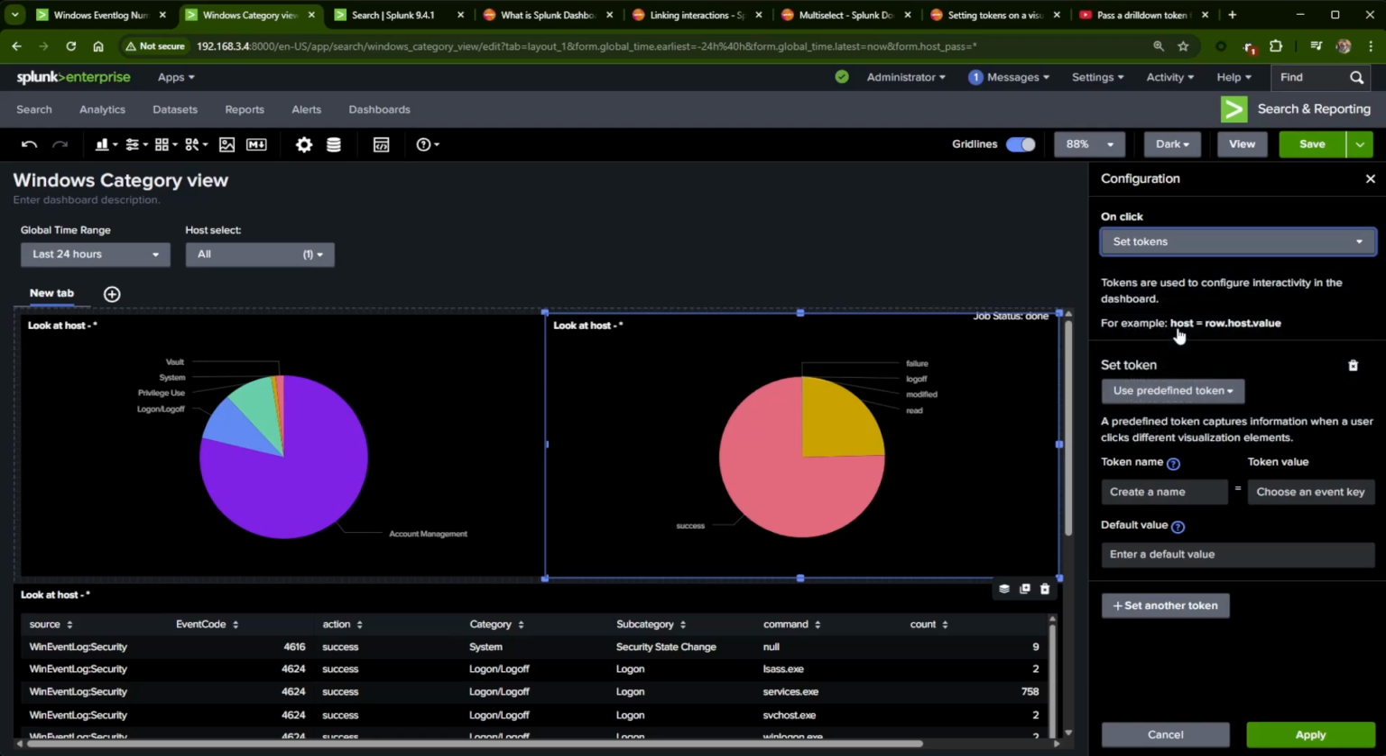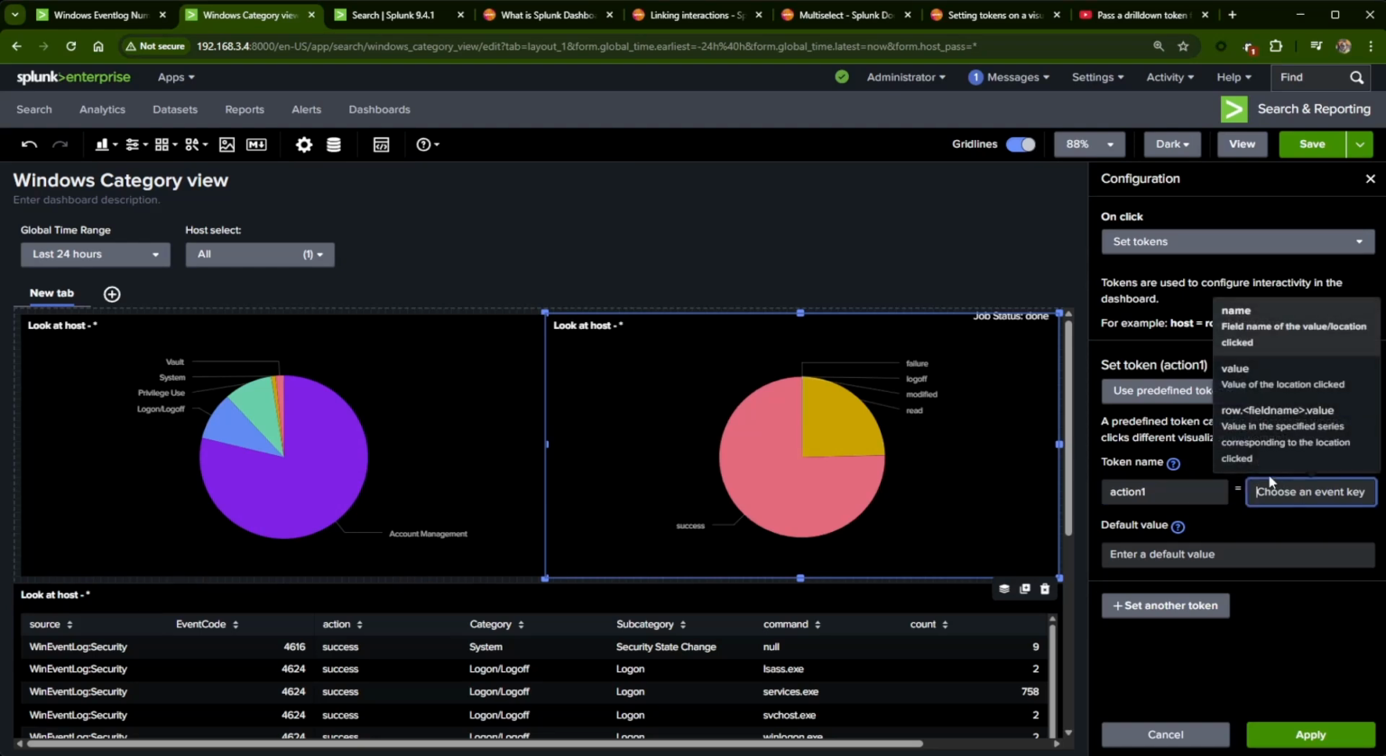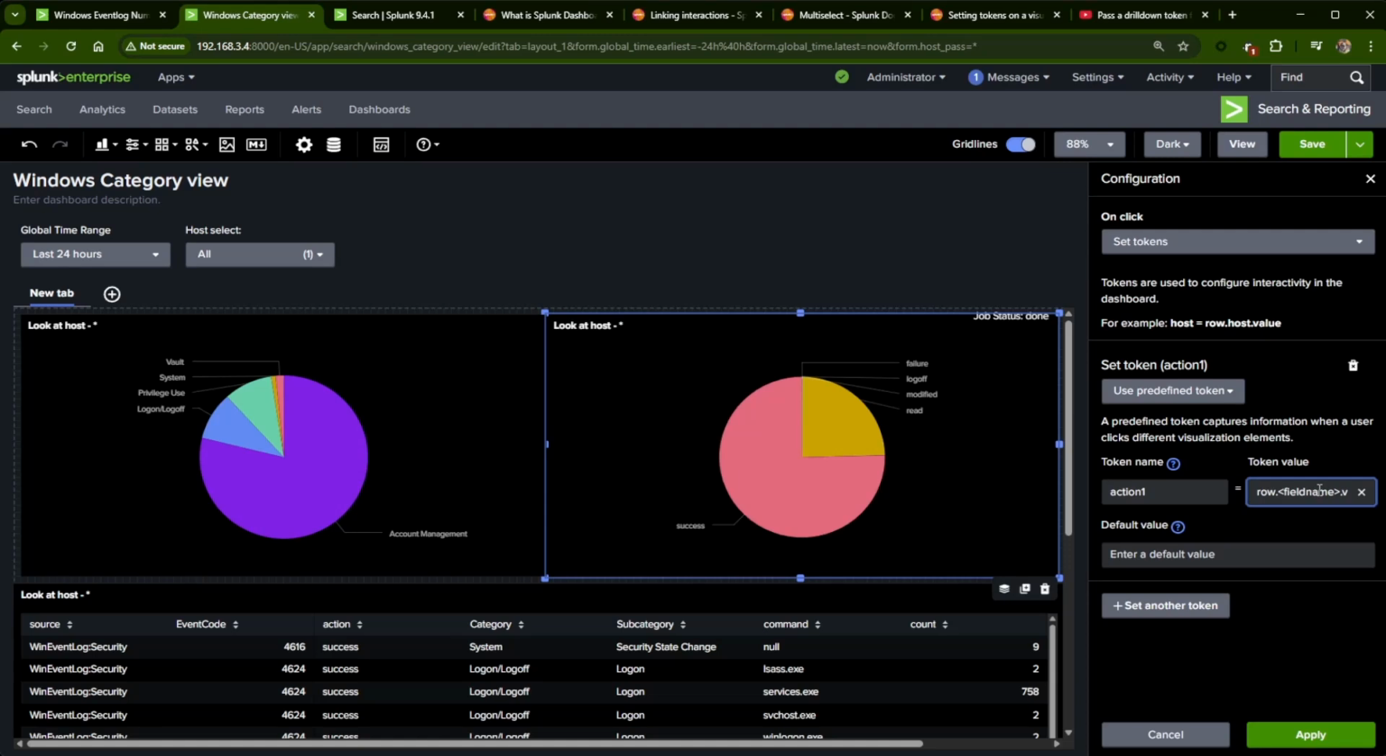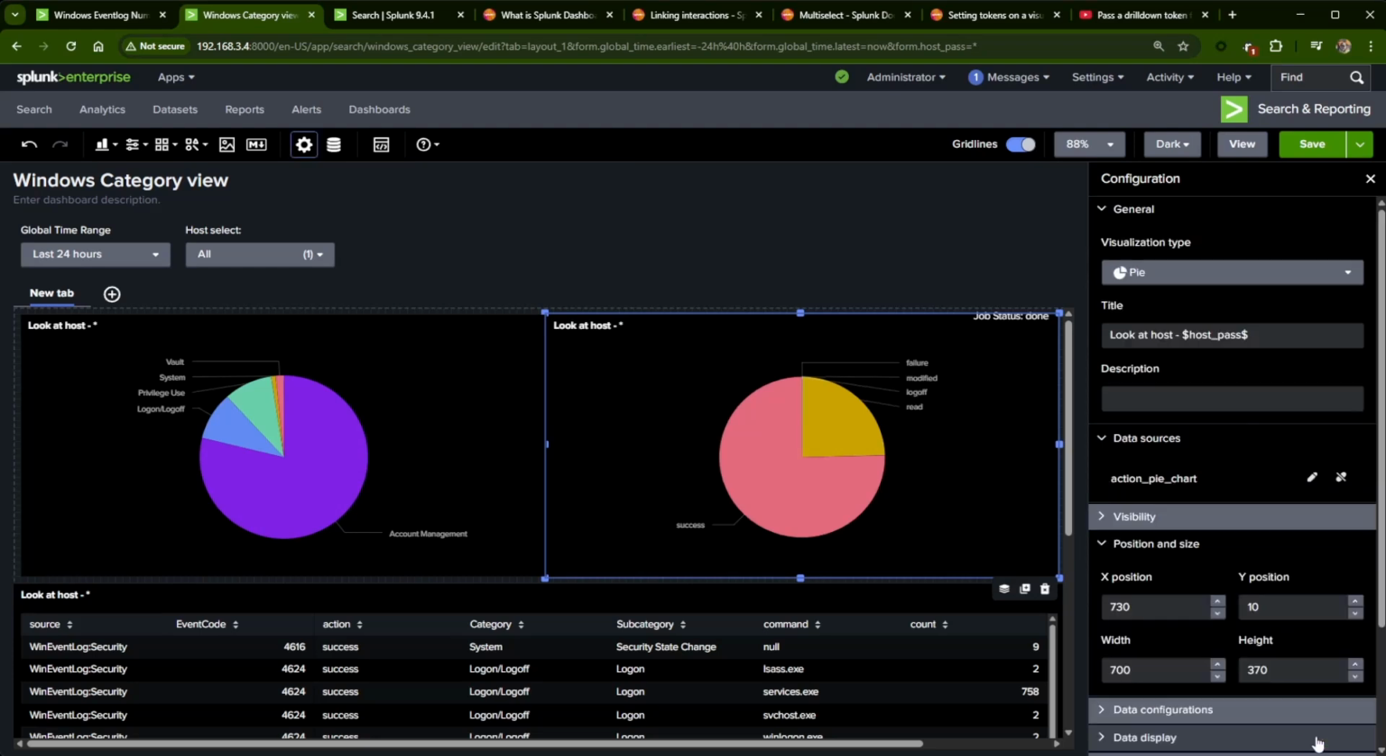We're going to set a token. And I'm going to call it action. You can just leave it at action. I'm going to put a 1 there. It's a habit of mine, in case I want to add multiple actions. I don't know if I really need to do that, but I just do it anyway. And then value, I want action field. I want to pass down the action. I'm going to hit apply.